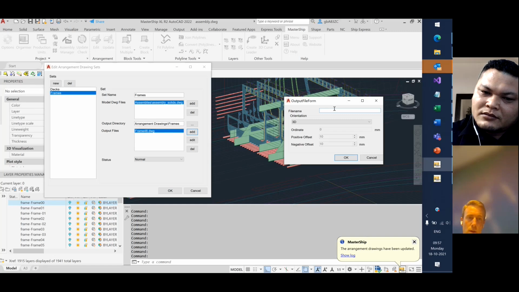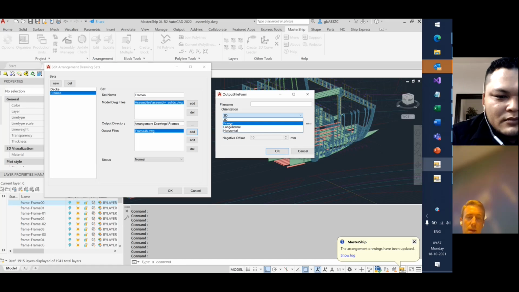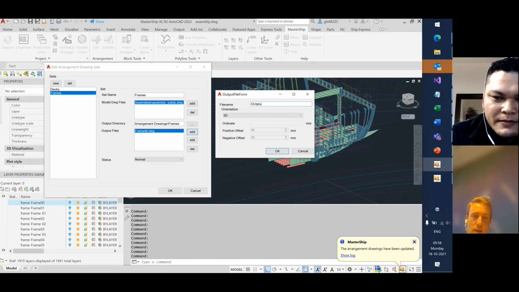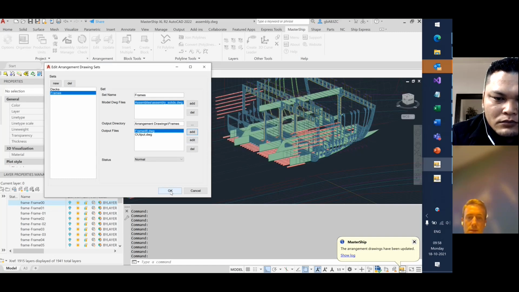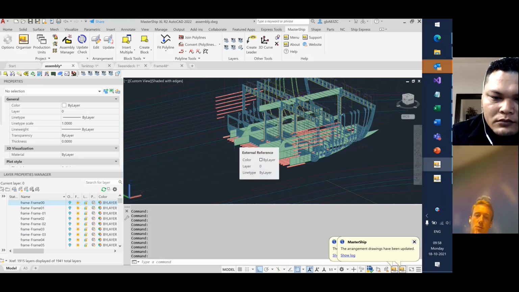You can only do one: frame, or longitudinal, or horizontal. You can also do 3D, but that's in fact just the same as the input. So that's not really helpful. With the arrangement drawings, you can only do orthogonal.